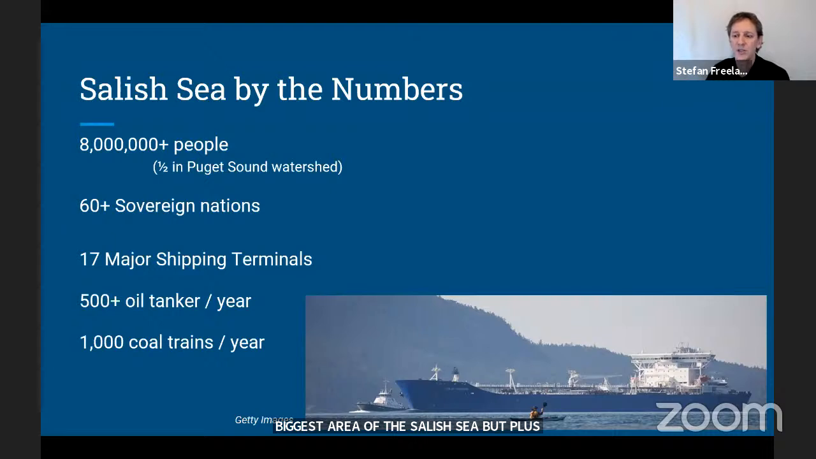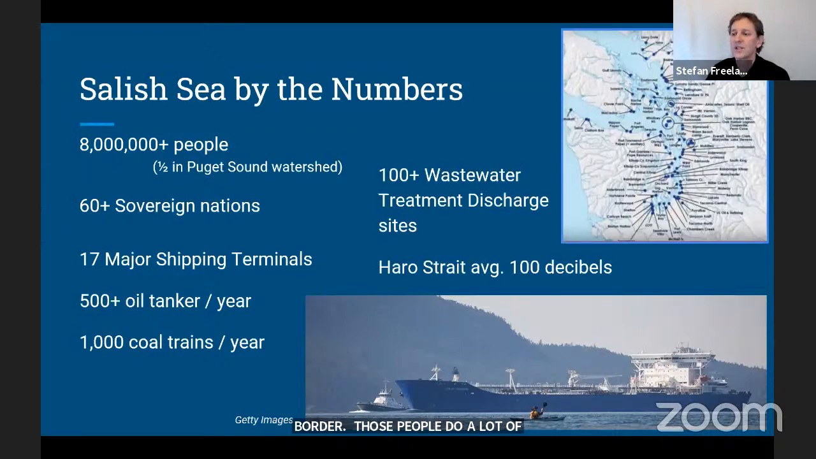And we've got major shipping terminals with lots of oil tankers coming in and out and lots of coal trains. Lots of noise those people produce. There's over 100 wastewater treatment discharge sites, so there's lots of wastewater those people produce, all of which have an impact on the Salish Sea, of course.